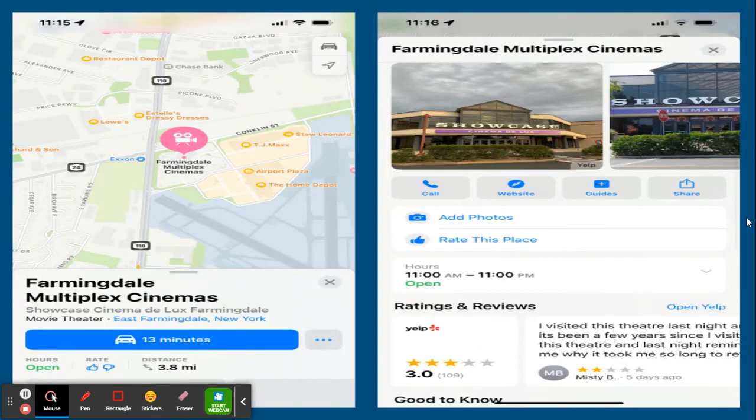And then I searched up Farmingdale Multiplex on Apple Maps. And again, you can see a lot of the same information. You see a phone number, you can see location, hours of operation, you could see ratings and reviews, links to a website, and more. So even though they're two separate platforms, Google and Apple Maps rely on a lot of the same interconnected databases to help their users.